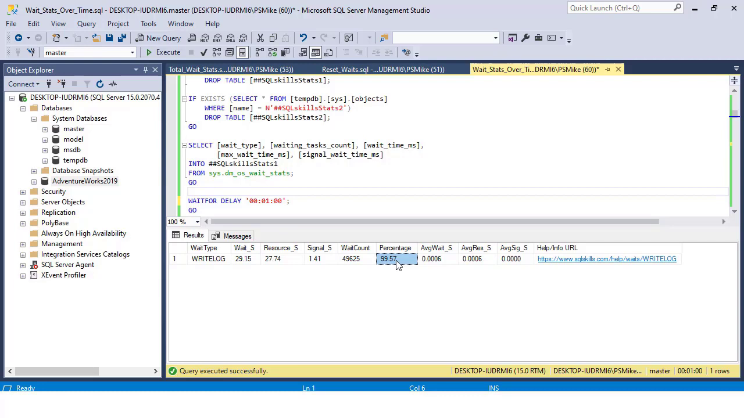However, because this is so high, let's pretend it is 99%. You're going to need faster disks. There's probably not a whole lot you're going to be able to do in order to negate this high of a waiter without doing something drastic like buying a shelf of SSDs.